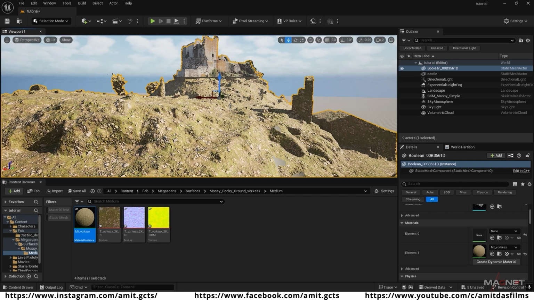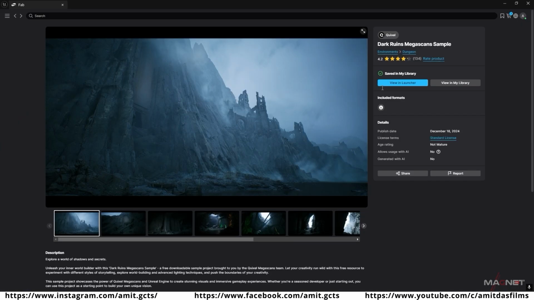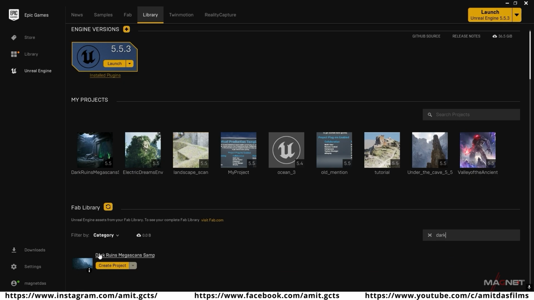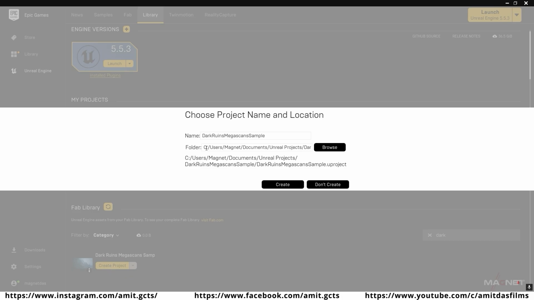And for the assets, I'm going to download some Quixel assets from Fab Marketplace. So I'm going to use this dark ruin megascan sample, which contains so many nice assets. And in order to download this asset pack, just click on this view in launcher and in the search bar we type for dark, and here you can get this sample pack from megascan. So just click on this create project and here you have to specify the path where you want to download this asset and just click on this create.